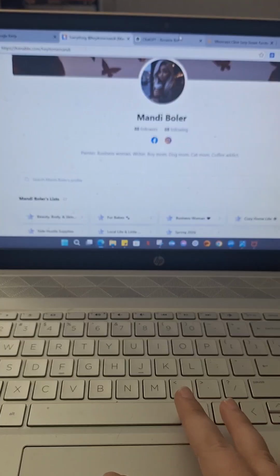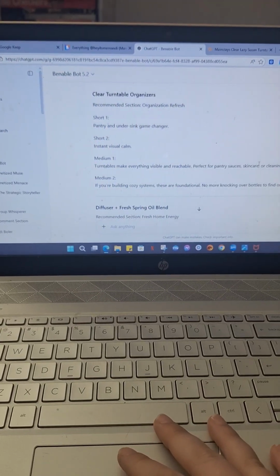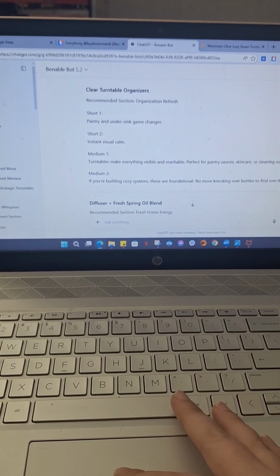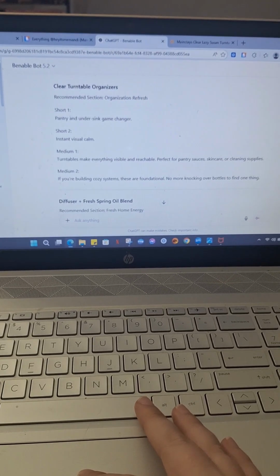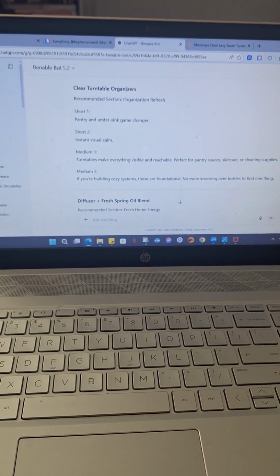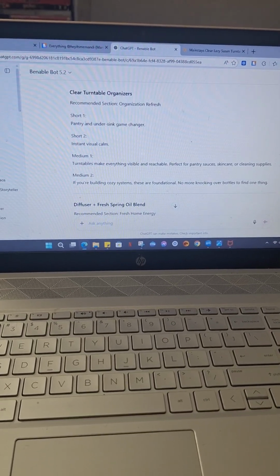When you are done, if you're using the Benable bot, once you are done with your conversation or you're done batching for that day, ask it for a summary of what you did that day so you can add it to your intake summary, and it can keep track of like the collections you have, the lists you have, and it's not duplicating things that you created before.